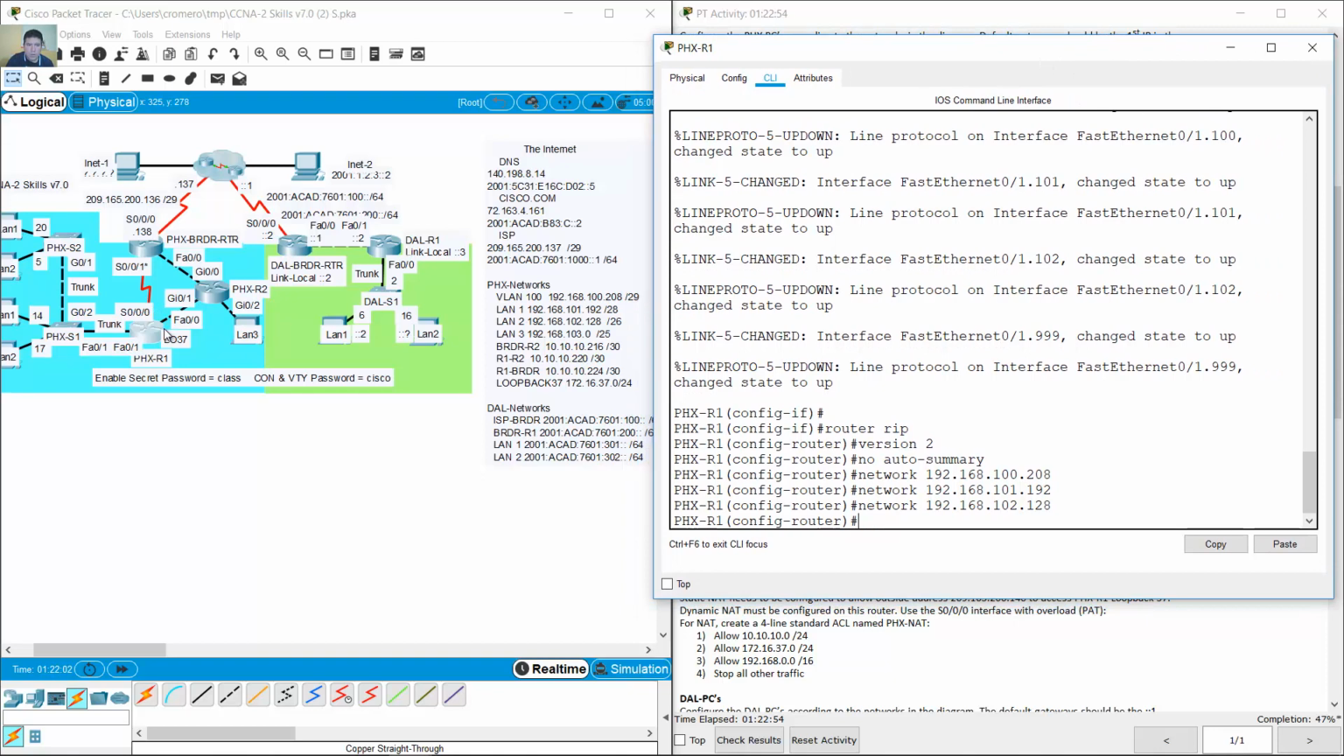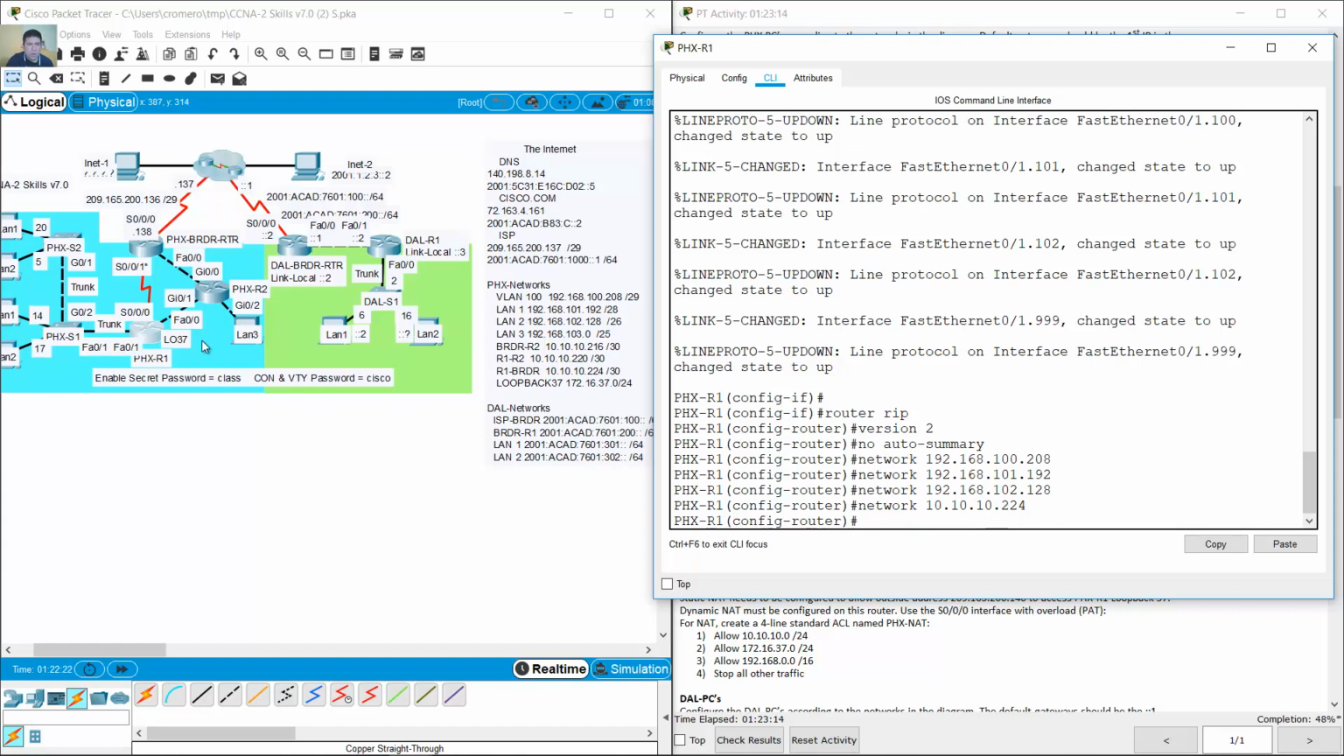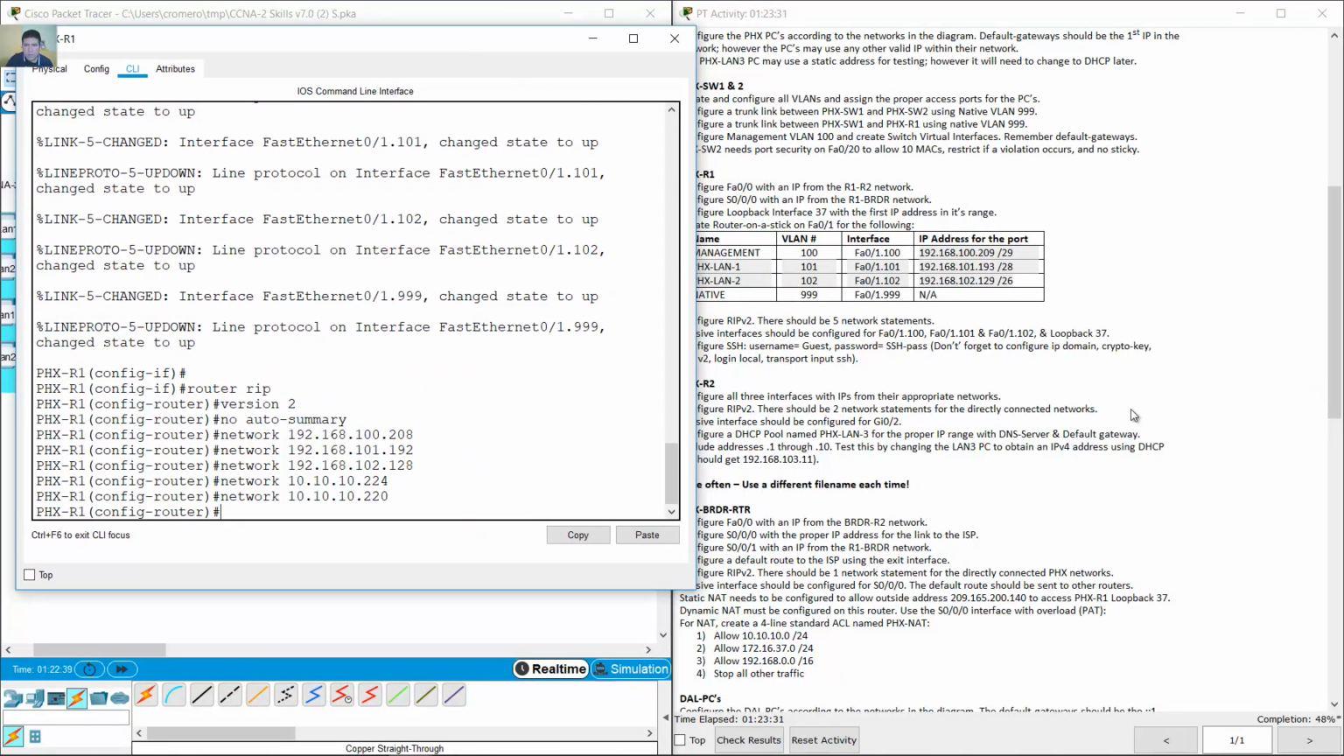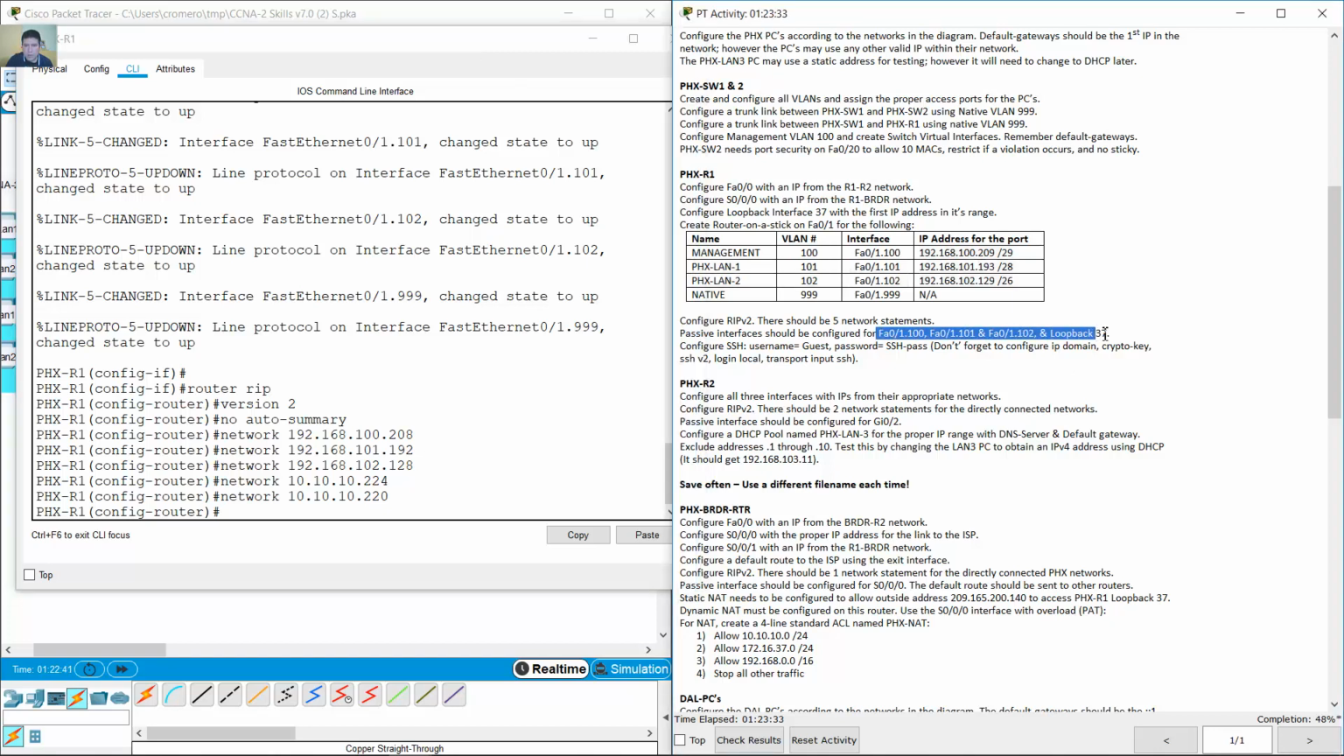The serial link to Phoenix BRDR router is this 10.10.10.0/24. Okay. In the link for Phoenix router 2, this network R1, R2, 10.10.10.220. Okay. Configure the passive interfaces, the subinterfaces, and loopback 37.